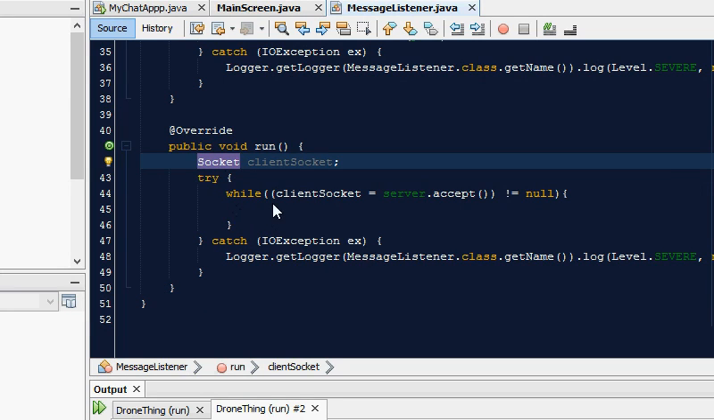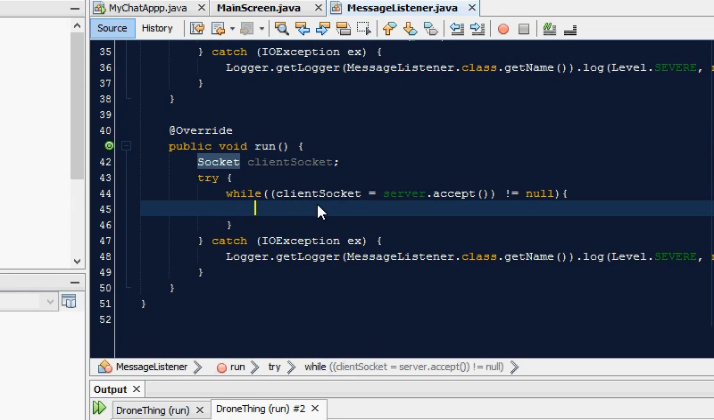Within the try bit, we have a while loop, which keeps on accepting connections from the server. When it gets a connection, it stores it into the client socket, and then we can use the client socket here. If the connection that it gets is null, which is if the port's been closed or something's happened, then we'll get out of the while loop. Until then, it will keep on accepting connections, so it can keep on accepting infinite connections, as long as they're not null. Yeah, so now we can use the client socket here.